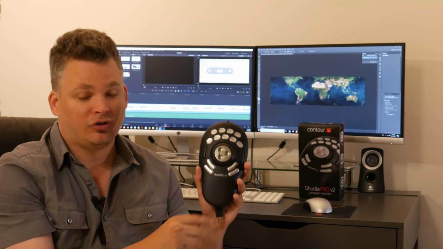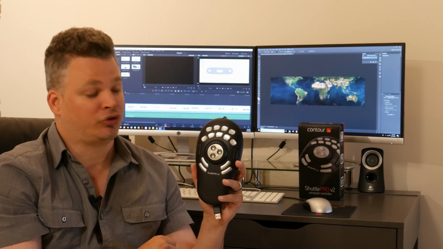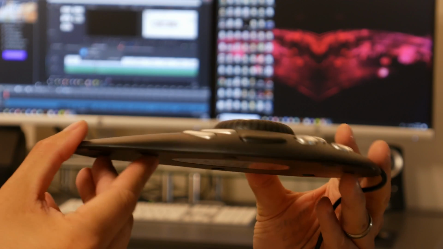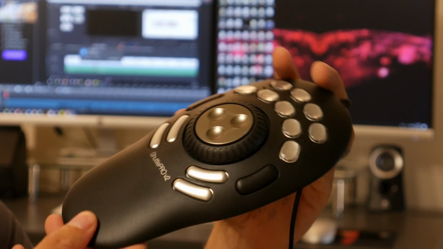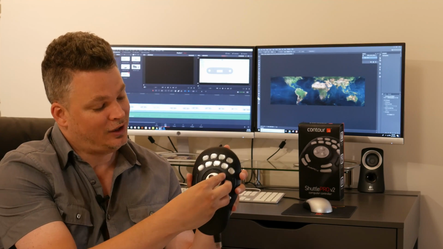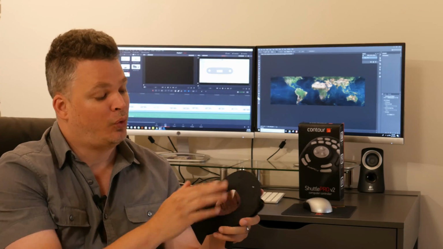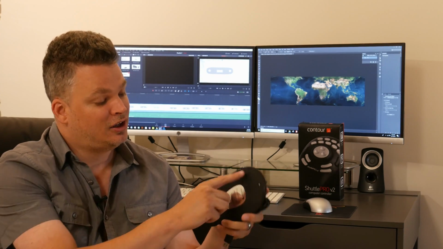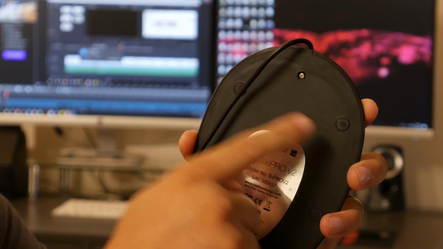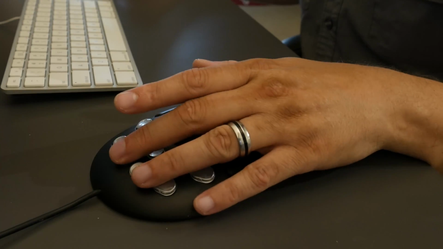This device is approximately $99 through Amazon or Sweetwater. You can see it's made out of plastic. The wheel is rubberized to give you a nice feel for it. It lays flat on the desk, that way you can save more space. And it has these nice pads on the bottom that help stick to the surface so it doesn't slide all over when you're using it.